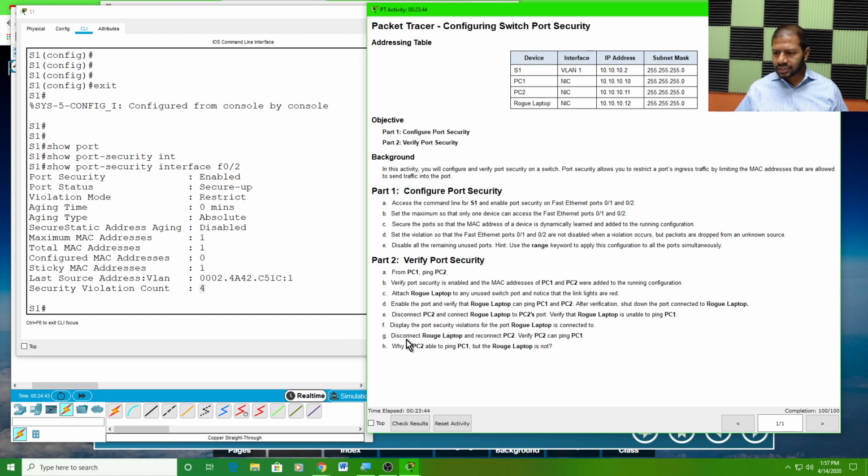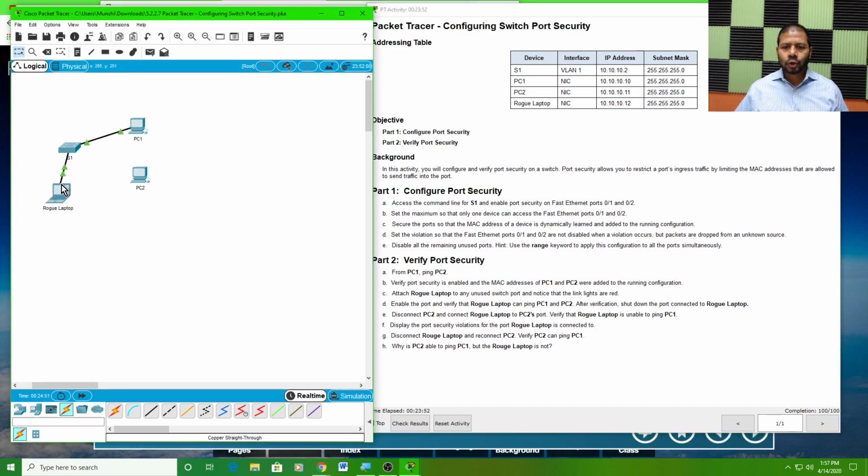Now disconnect the rogue laptop and reconnect PC2. Verify PC2 can ping PC1. So here the rogue laptop connected to the same port was not able to connect to PC1. We want to make sure that PC2 can. I'm going to grab here on this green, not on the switch's side but the laptop side, and plug it back into PC2's FastEthernet port. I'm going to fast forward the time.